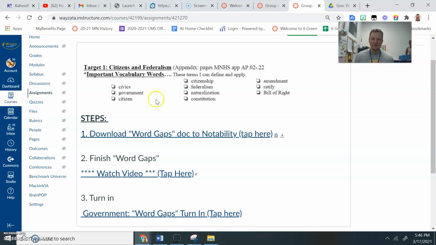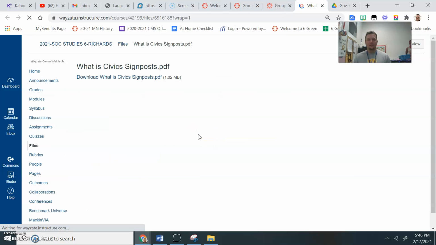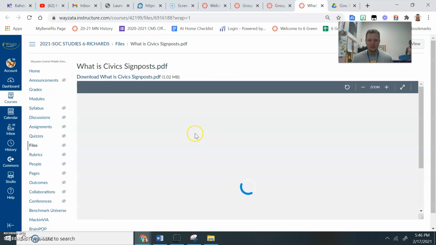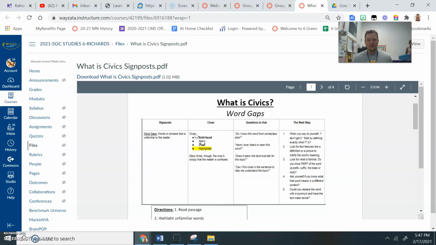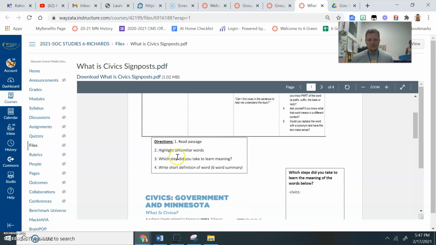So today what you're going to do is continue working with these vocab words, these 10 words. Step number 1 says download Word Gaps doc to Notability. So you're going to tap on this link. This link will bring you to a document that looks like this. It is What is Civics Word Gaps? And this will tell you steps on how to use it. There's some directions right here.